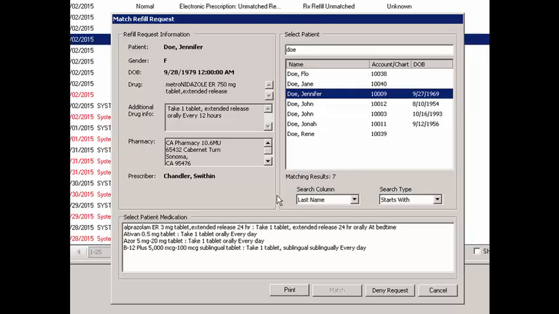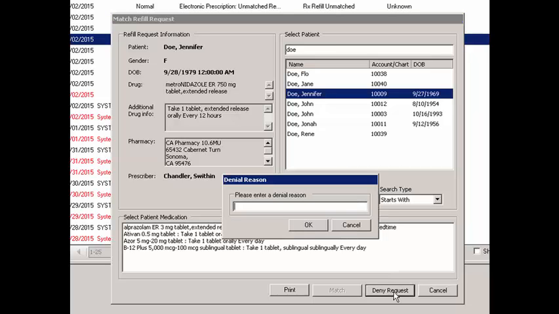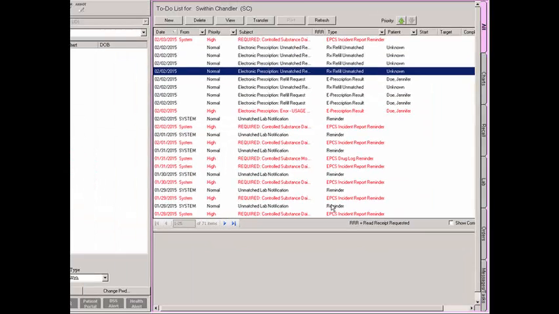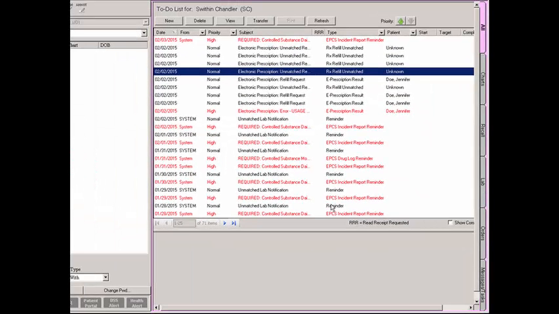If the unmatched refill request was sent in error, and there are no applicable patients to which the request matches, or if the medication that is being requested for the refill is not in the patient's face sheet and is therefore not attached to the patient's chart, or you want to deny the request for some other reason, click the Deny Request button, and then a denial reason pop-up will appear, and you can then enter a reason for the denial. When finished, you can click the OK button, and the unmatched refill request will be removed from the to-do list.